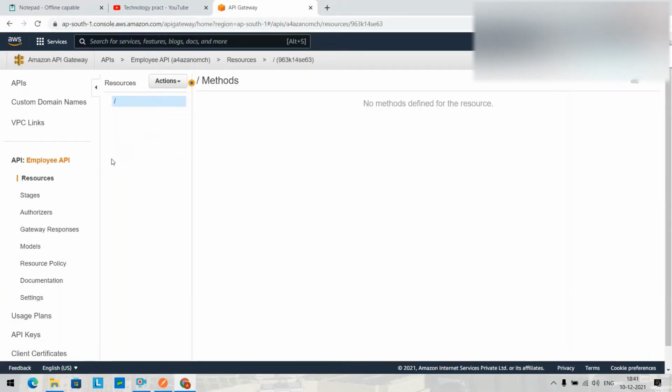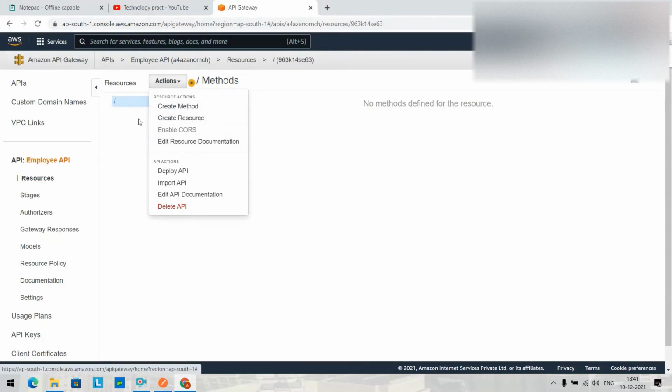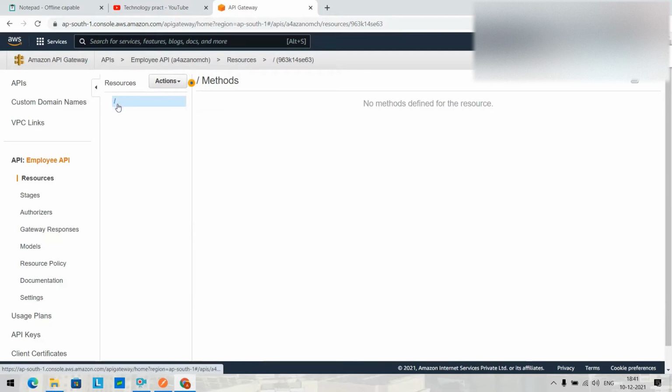Now we got this. In the left pane, we can see resources, stages, authorizers, gateway responses, models, and many more things. Here we can see create method and create resource. We are going to use the simple resource which is available by default, and here we are going to create a method. We are interested in the POST method, so we will select it.